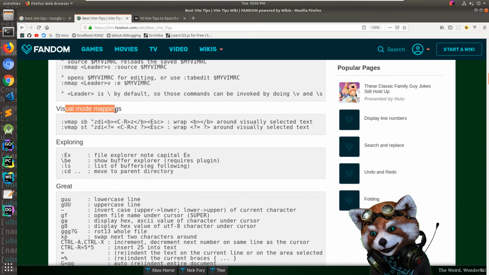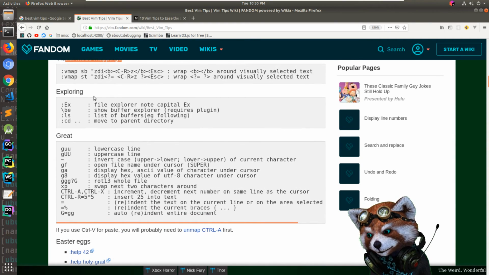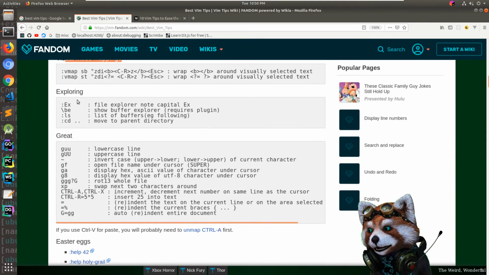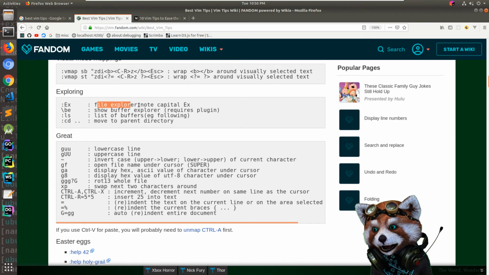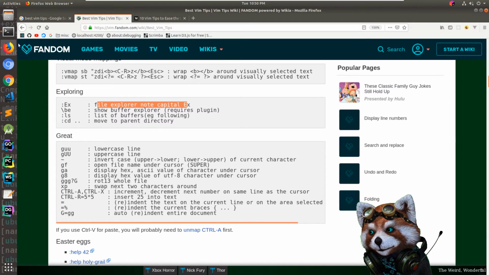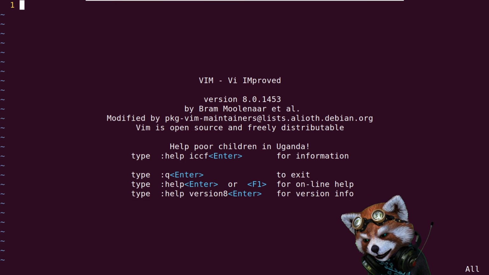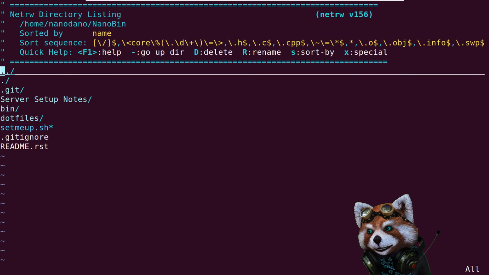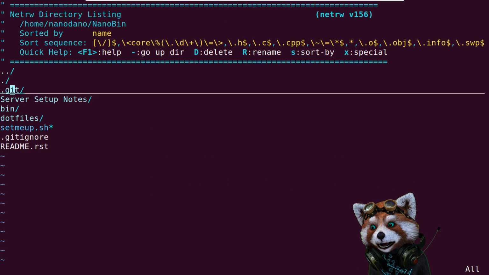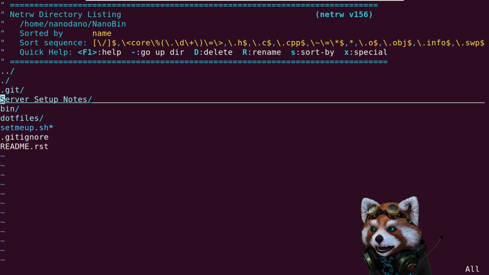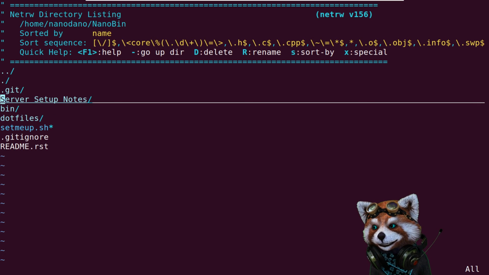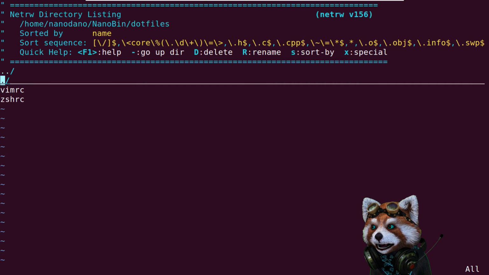Visual mode mappings. A little too much for me there. Exploring. File Explorer? What? :EX? Oh, wow. Wow. That's like a full-fledged file browser.